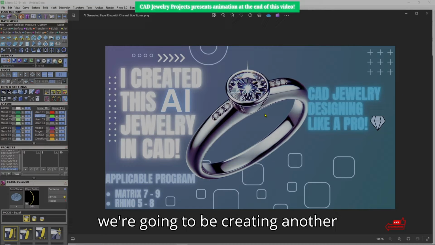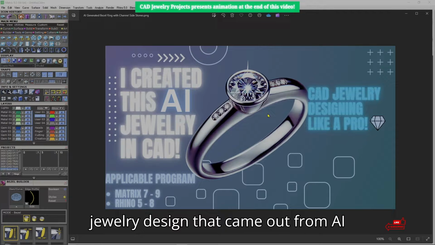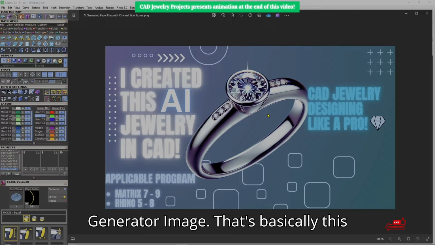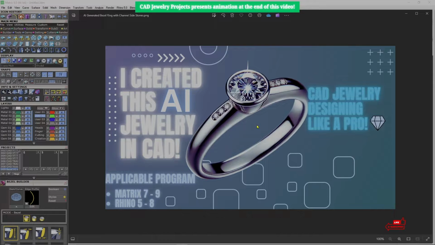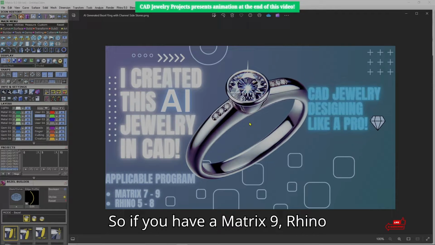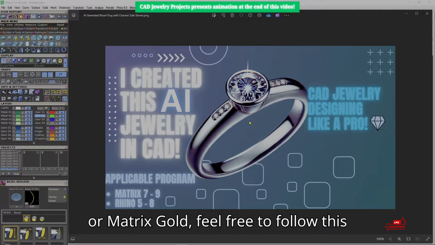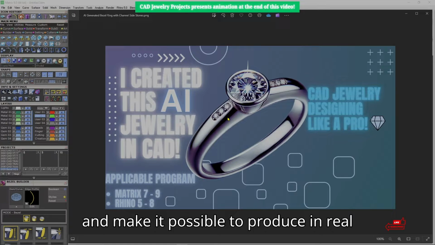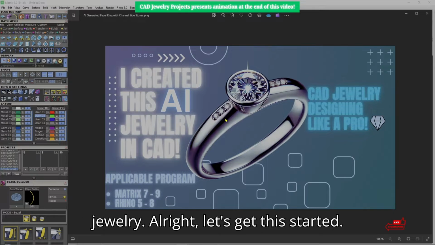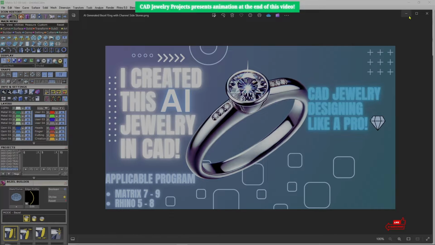Today we're going to be creating another jewelry design that came out from an AI image generator. That's basically this design right here. Pretty basic. So if you have Matrix 9, Rhino, or Matrix Gold, feel free to follow this tutorial so we can make this AI design and make it possible to produce in real jewelry. Alright, let's get this started.